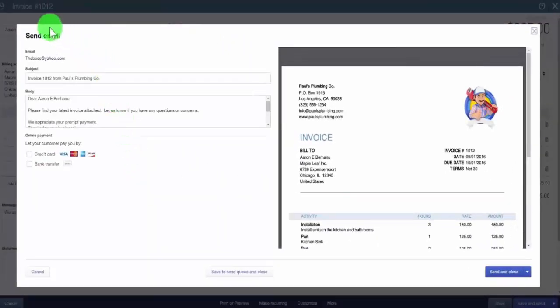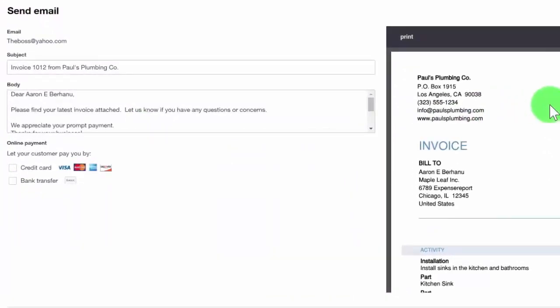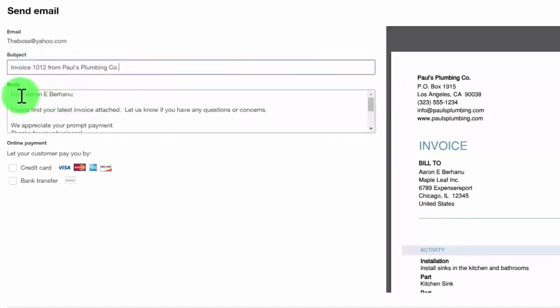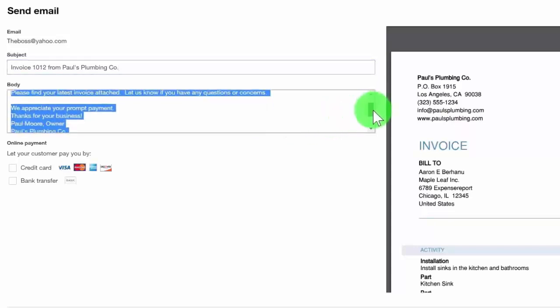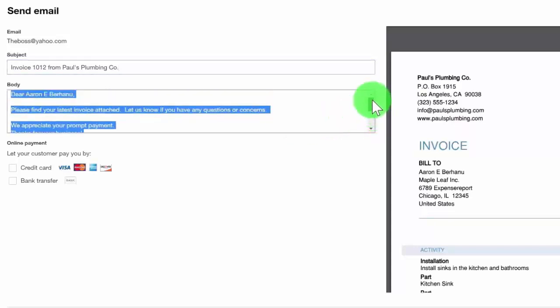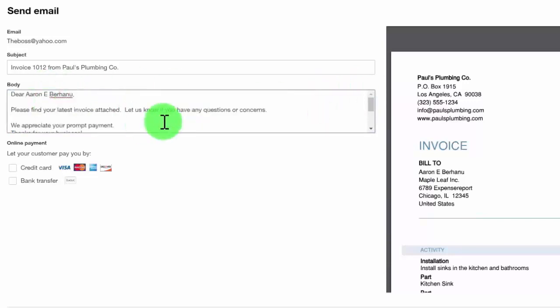And the Send Email window will display here. On the left-hand side is what the email information will look like, and on the right-hand side is a preview of our invoice. The email address information is automatically populating from the customer profile. The subject field is a combination of the invoice number and the company name. You can edit and change the subject to whatever you'd like it to say. Same with the body of the message itself. You can change this and customize this message for your customer as needed.